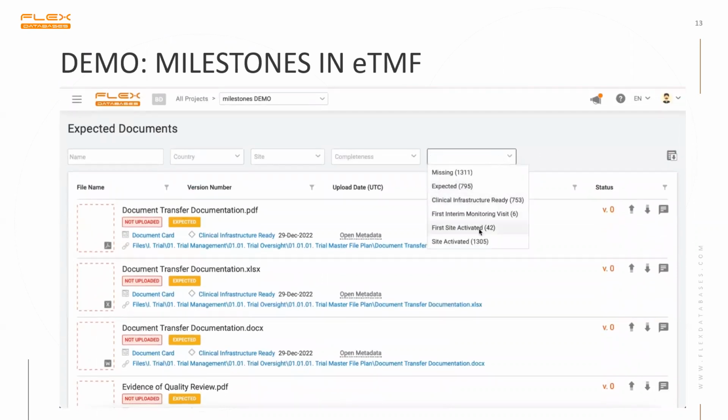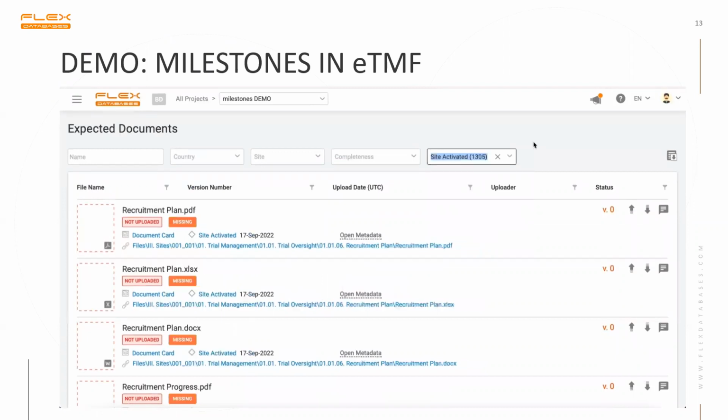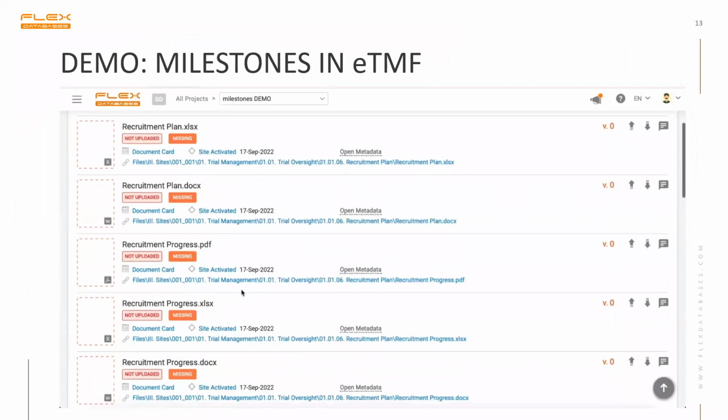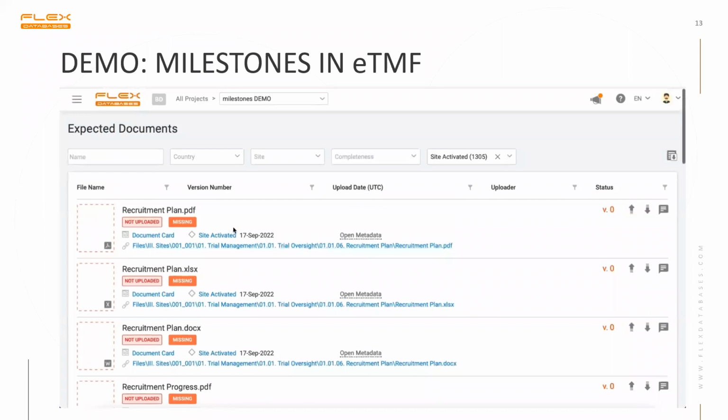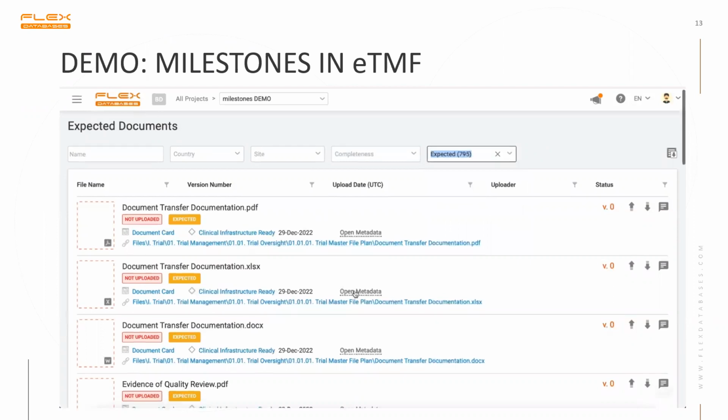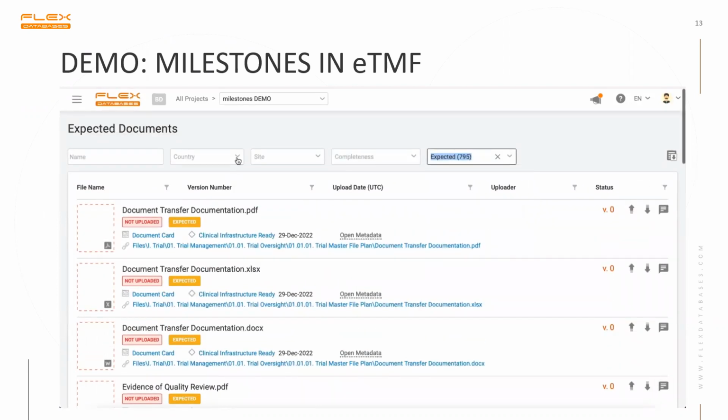And so here we go to another milestone, site activated, and we can see that the document is missing. Here the system will show us exactly the documents that are missing. So basically, this section is to filter between the expected and missing documents. Across all the milestones, you can also see the documents to track.